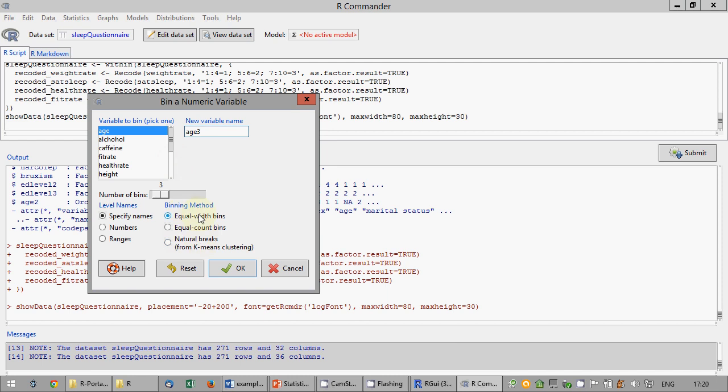While before in the recoding you choose the binning method, here the binning method is automatic. You can choose equal width bins. It means that you will create, let's say, 5 bins of equal width, probably from 18 to 27, from 28 to 37, from 38, etc. Or equal count bins, which will create bins of different widths, but inside you will have the same number of people. Or it will use k-means clustering, which is an advanced statistical technique to create bins.